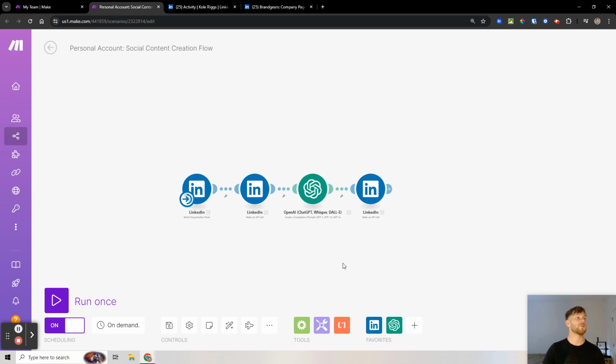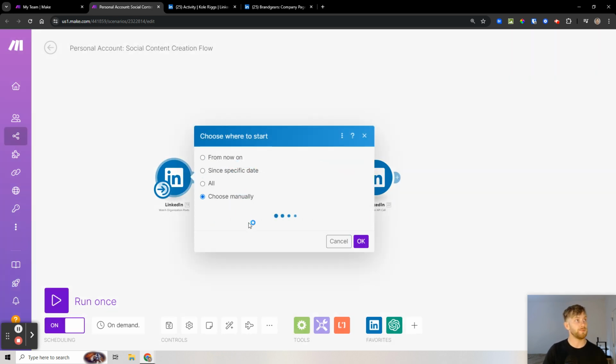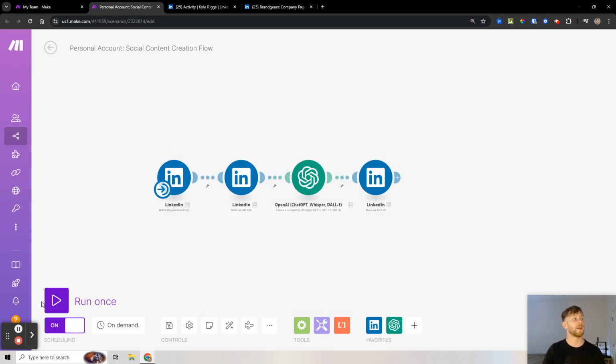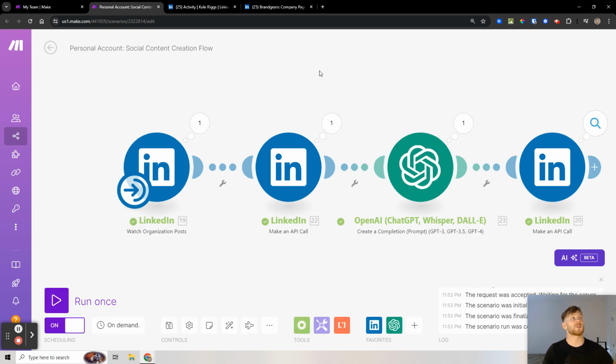So what we can go through and do is I'm going to run this once and show you an example. We're going to hit choose where to start, and we're going to hit OK. So we're going to run this and let it run all through. Boom, success all the way.